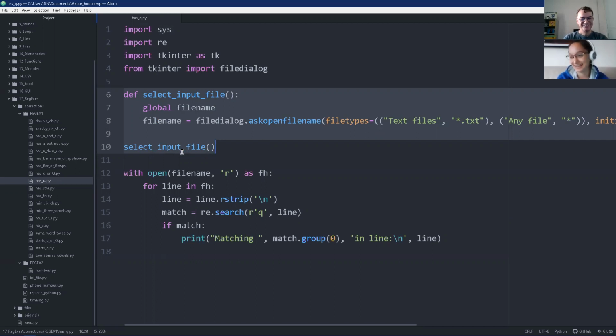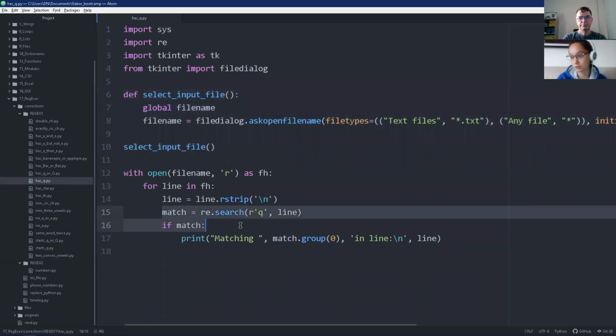Okay, so here I open the text file, and then look in each line, strip it of new lines, which is actually not very necessary. And then this was my search. I just looked for a simple Q anywhere, and then printed out this statement if there was a match. Do you want me to run it? No, let's go to the next one.